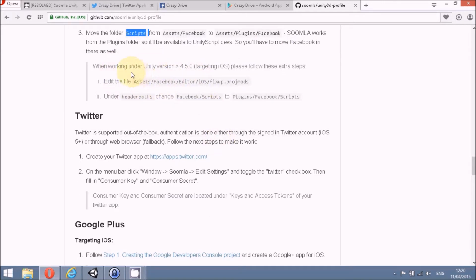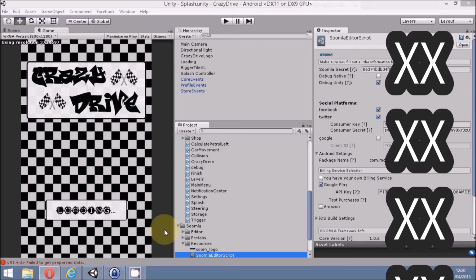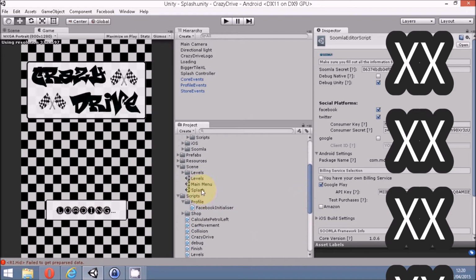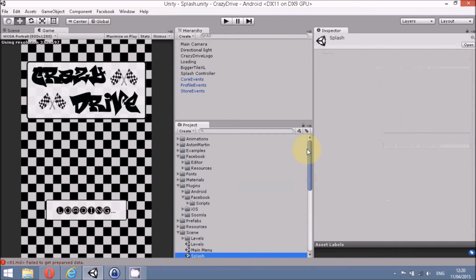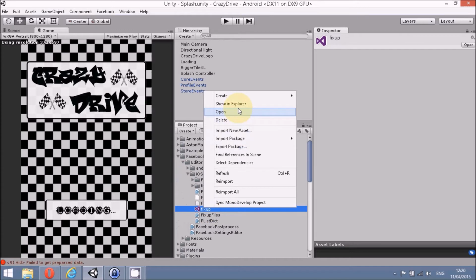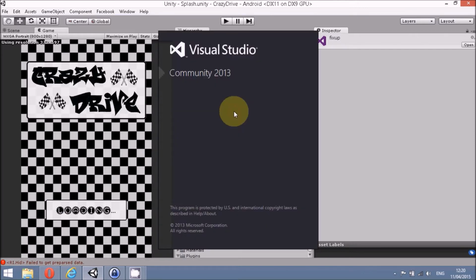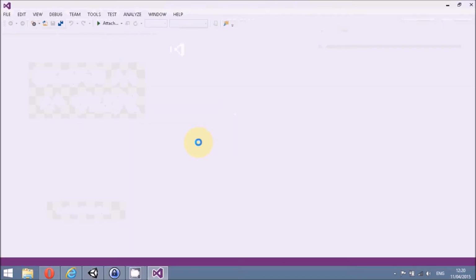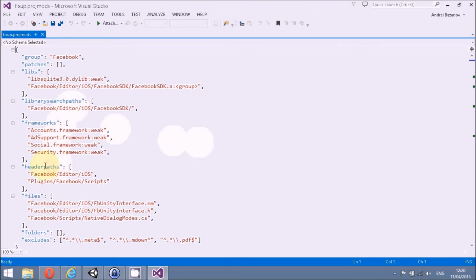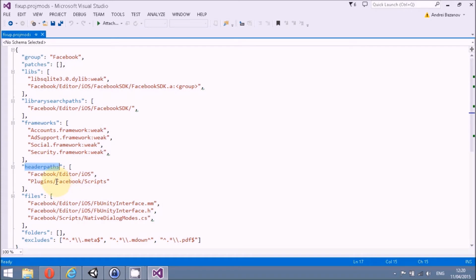Then it's talking about going and fixing this thing. Please follow the extra steps. So these are some extra steps, so we're going to do that very quickly. We're going to go to Facebook editor, and we're going to find this fix up here, and open it up. And I should have had this open already, but we won't have to wait too long. So what we need to do is go to header paths right there, and rather than it being Facebook scripts, we need to add this right there, because we've moved the scripts from Facebook scripts to plugins Facebook scripts.